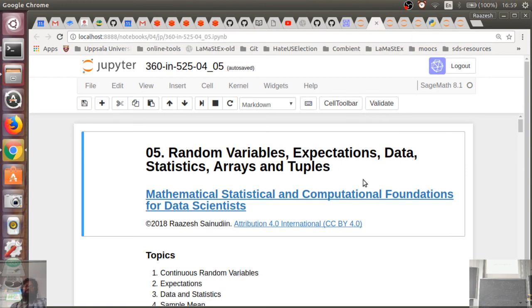So the coming attraction is we'll get into expectations, data, and statistics. And then I believe a couple more things, and then we'll start doing inference, likelihood principle, and convergence of random variables, and a bunch of things.